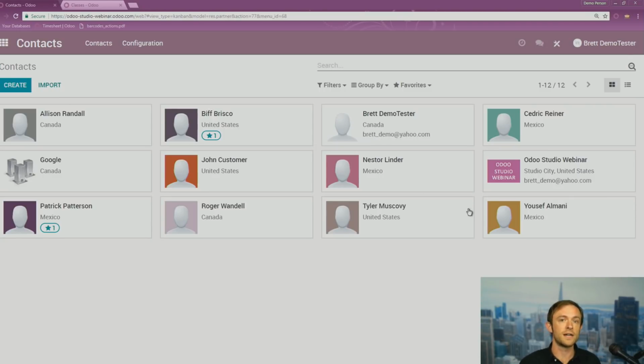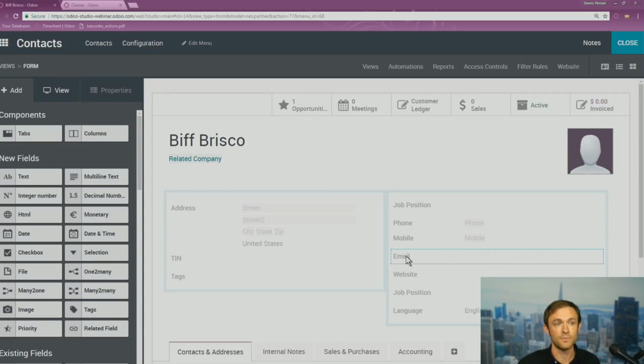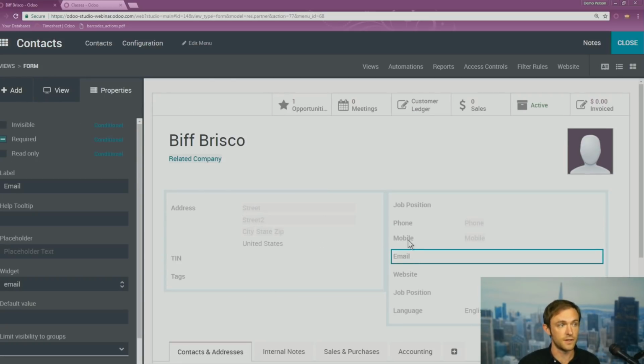Now, as far as changing some of the other factors involving that, you might want to make a field required or not. So, for example, if I toggle that again, maybe you want to make it so that you don't have any contacts that don't have an email. And to do that, you click on this field, and you can change this right here.